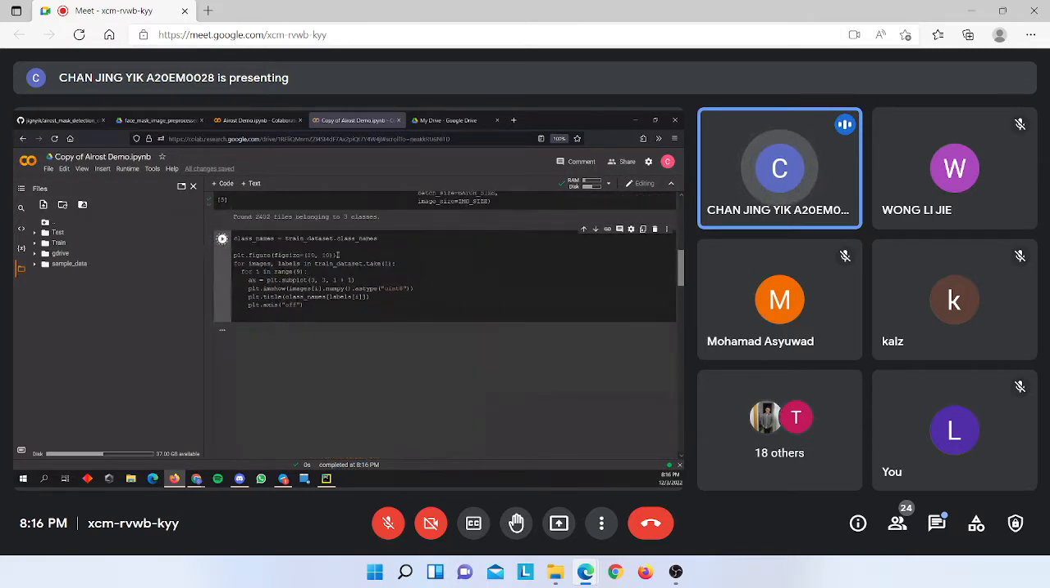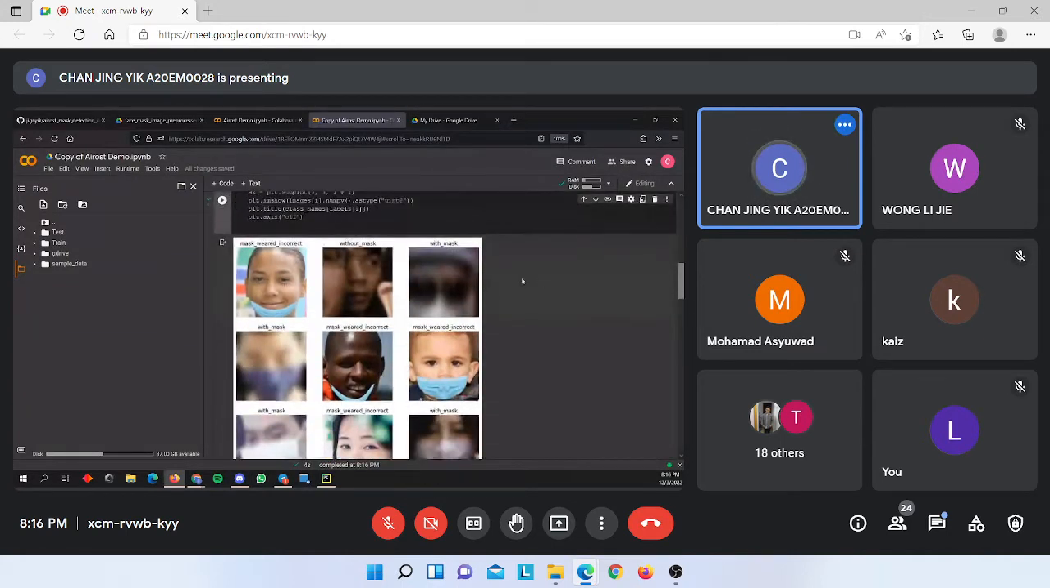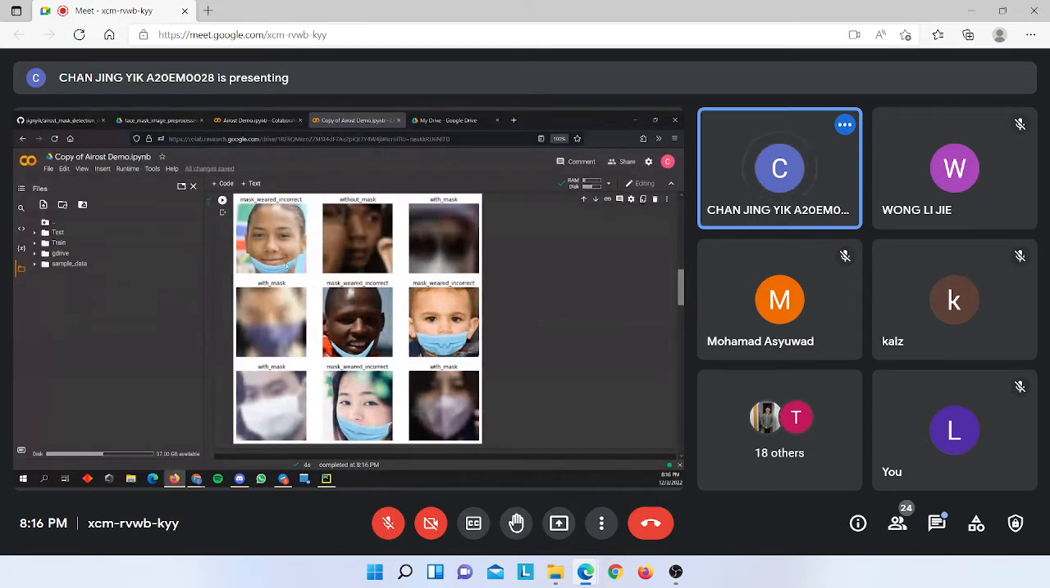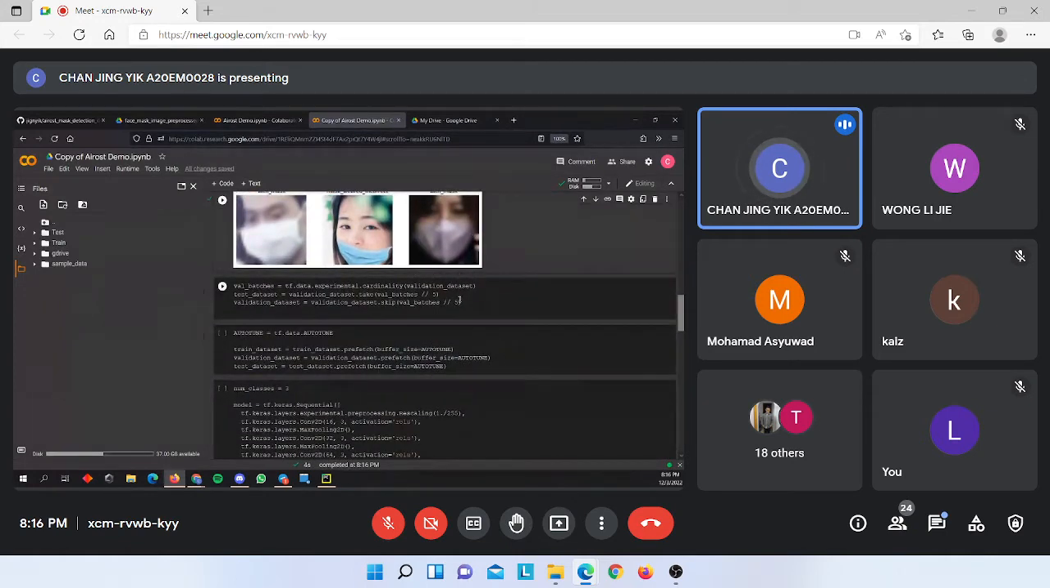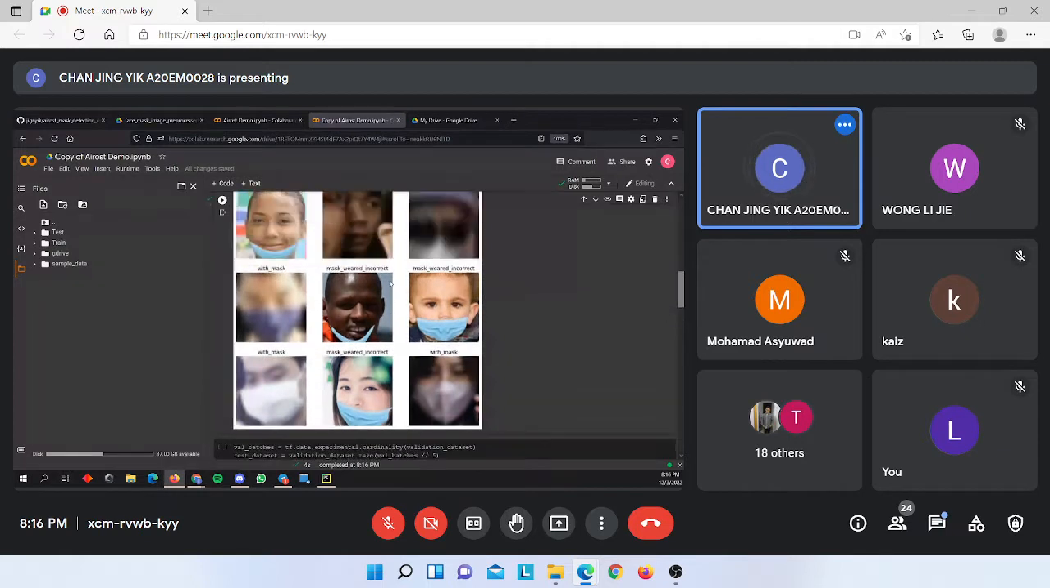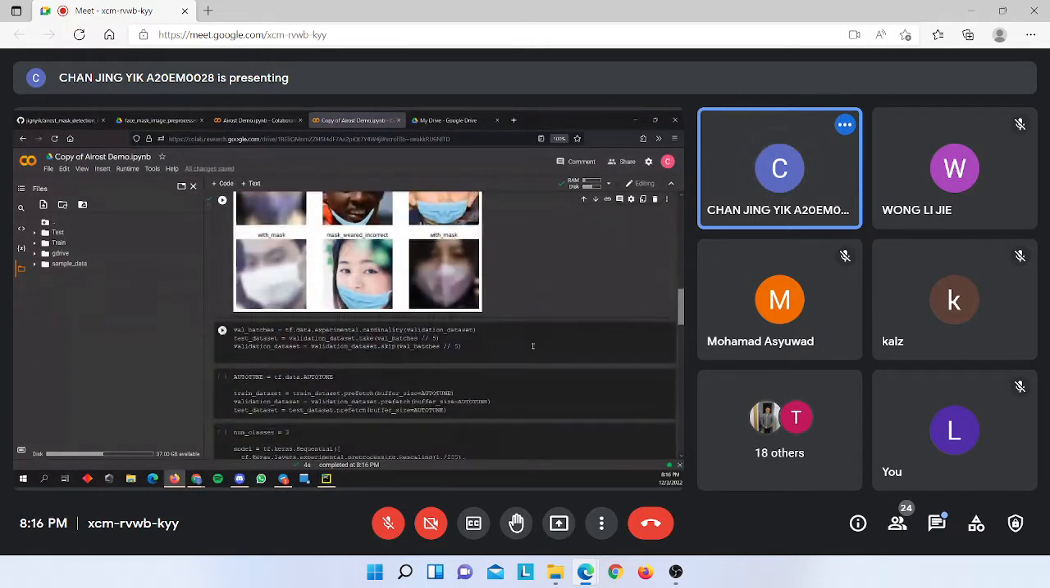And next, this one is just to show you all some of the examples of our data set. So this is mask worn incorrectly because it's at the chin. This is incorrectly because it's at the nose. With mask covered everything. Some of the data set is quite blurry because, just now I showed you, it's extracted from the background. If you want clearer results, I recommend you all to find a better data set, because this one I think has some resolution problems.